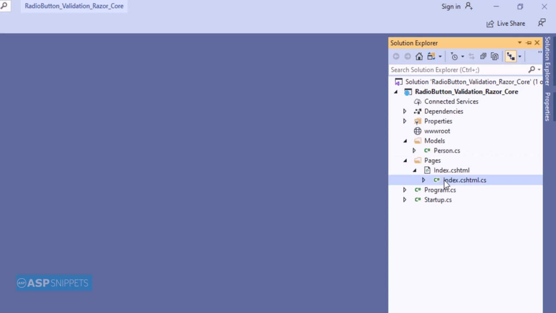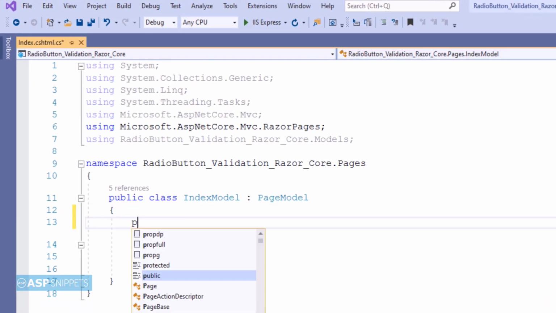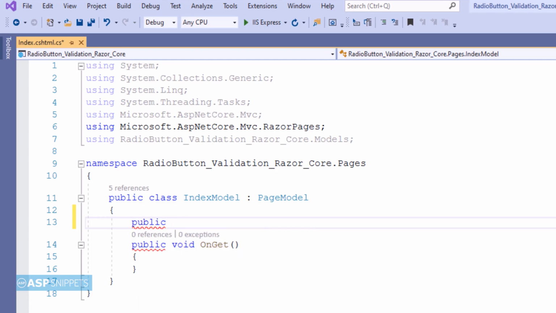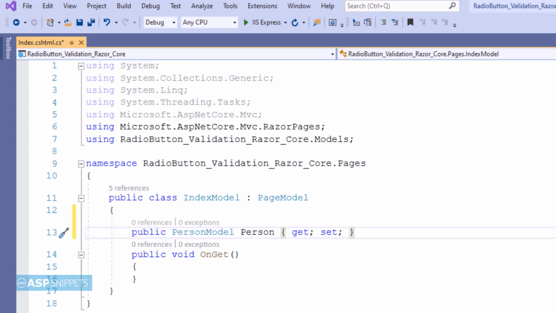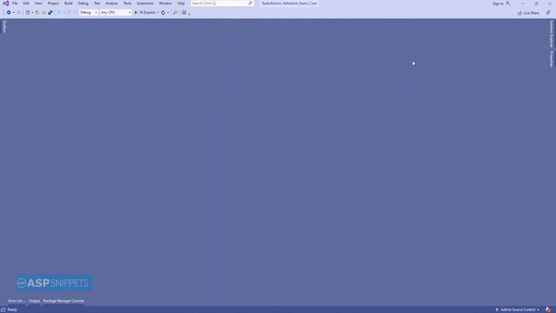Now let's move to the index model class. So here I am creating a public property. Whatever properties you create here can be inherited inside the Razor page. That means if I create a property as Person here, I can easily use it in my Razor page. This is again similar to web forms, where in our code behind class, if you create a protected or a public property, we can access it in our ASPX page.